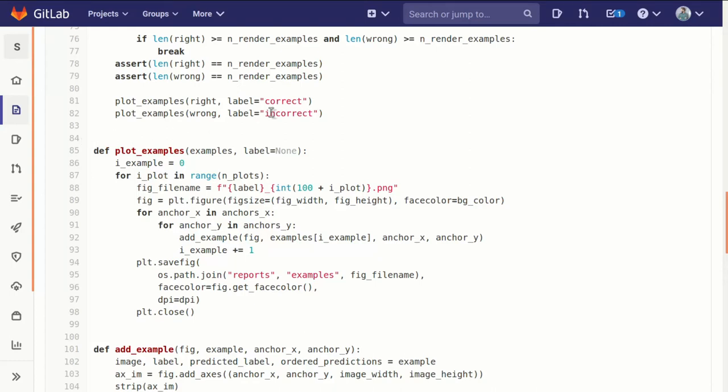Then I call another function, which I have yet to define, called plot examples, which takes those lists of outcomes, one of which it says are correct, one of which it labels as incorrect, and plots them. So this may not necessarily have needed to be a separate function, but we have here now our plot examples. So we have our list of examples. We have the label, correct or incorrect.